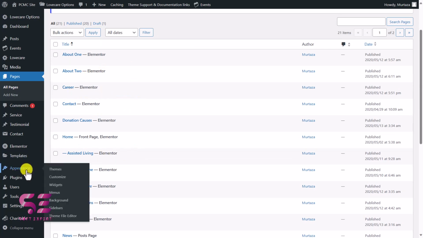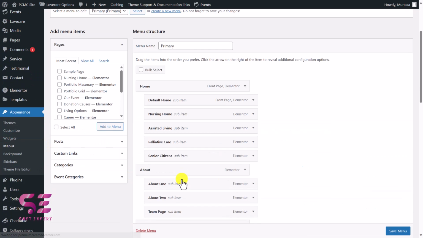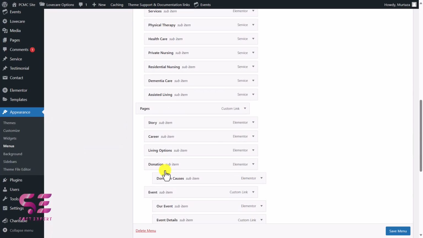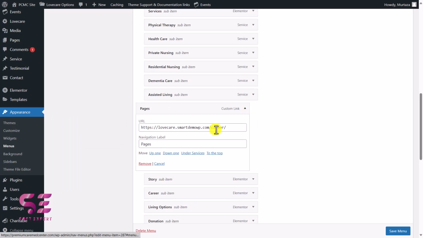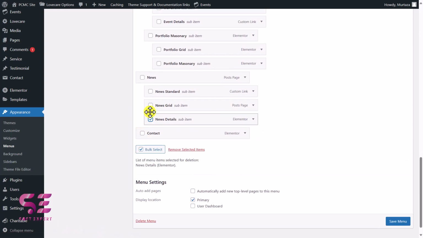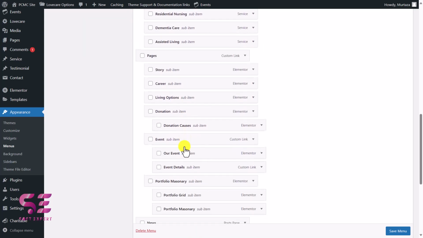And then you can go to appearance, menus, and this is the main menu. So from here you can also remove the pages and you can keep the pages that you need. And to remove a page, you can just click on that and then click remove. And you can also select bulk. Now you can select multiple pages and you can remove them. So this is how you can manage the pages and the menu.